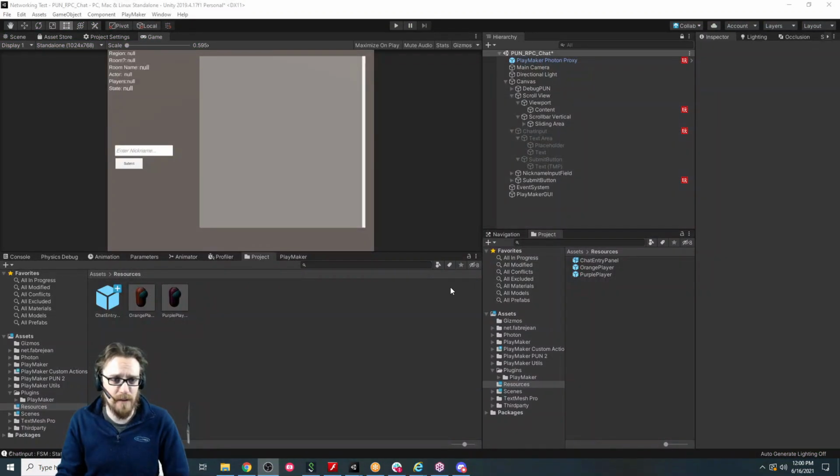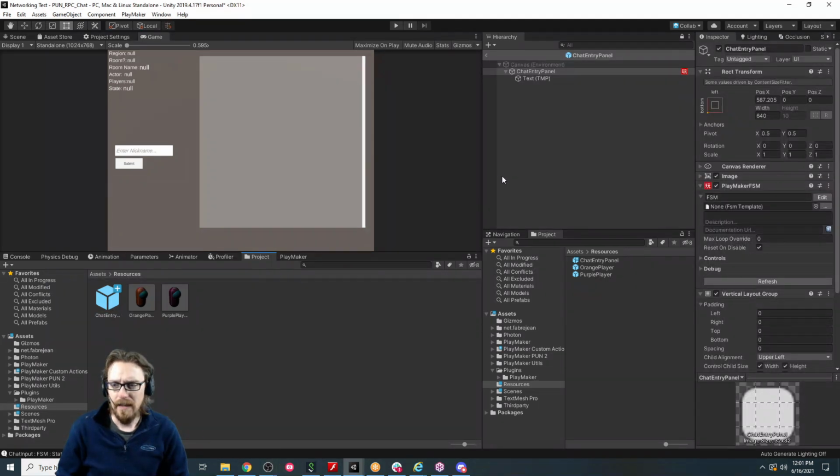All right, so I figured out a fix here. Okay, so I feel like no matter what we do, we're not going to be able to get the content size fitter and everything to work because just too much stuff is nested. So what I'm going to do is go into our prefab here. So let's get into our chat entry prefab. And I think I've already done it. Yeah, I've already done it.